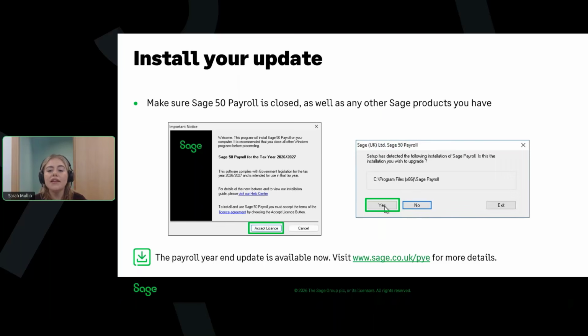And the next screen will confirm your program directory. And this is the reason why we recommended noting it down earlier. You just want to make sure that the installer has detected the correct location for your Sage 50 payroll. Now, if the file path shown is correct, which you can see in my case it is, then you can go ahead and click yes to continue.